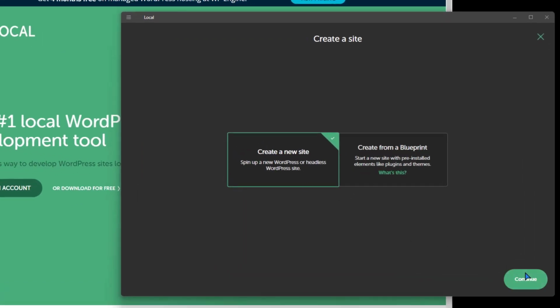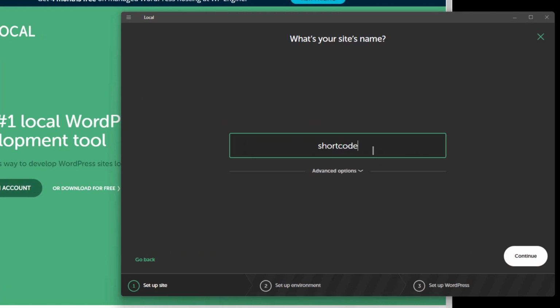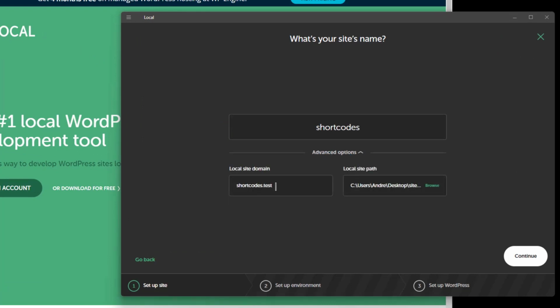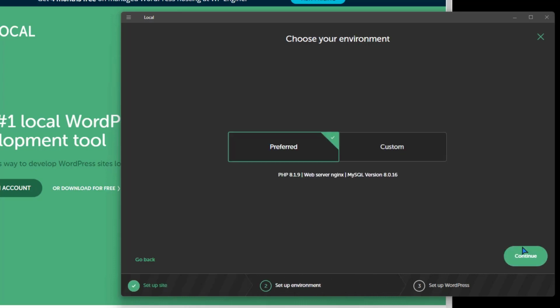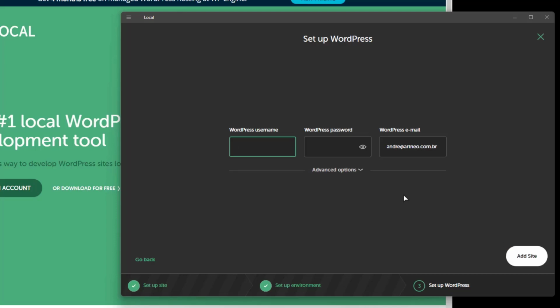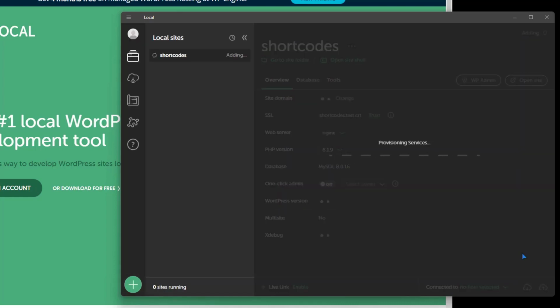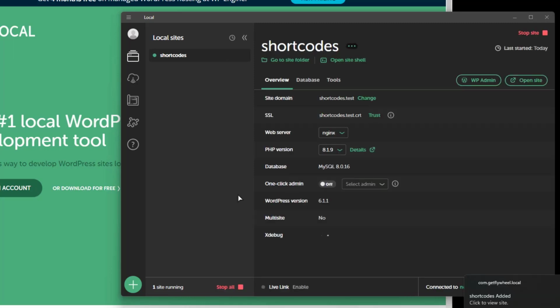Let's go with the standard one and let's name it Shortcodes. So you can see that it's using the domain that we selected and the path. You can add any username or password because that's something that only you will have access to, because it's local. Then just push add site. Then wait a few seconds for it to install. Cool, and now we have this local WordPress environment for us to start working on.